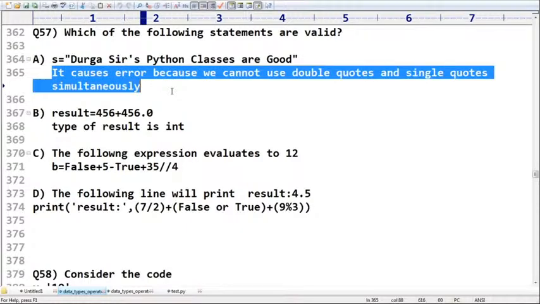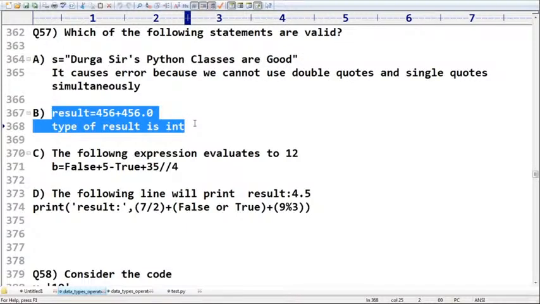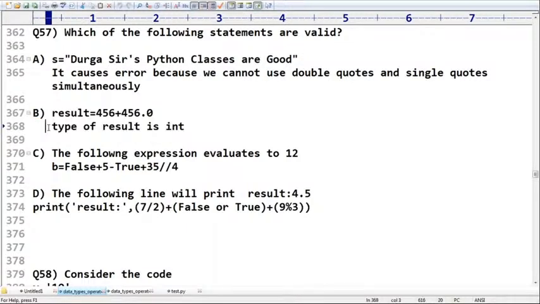Now this B is also invalid, because it says the type of result is int, when the type of result is float. It is also a wrong option.